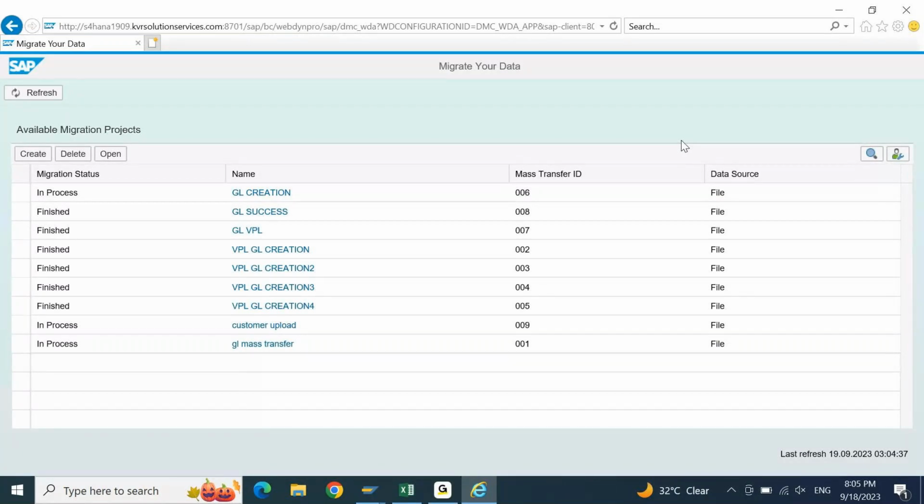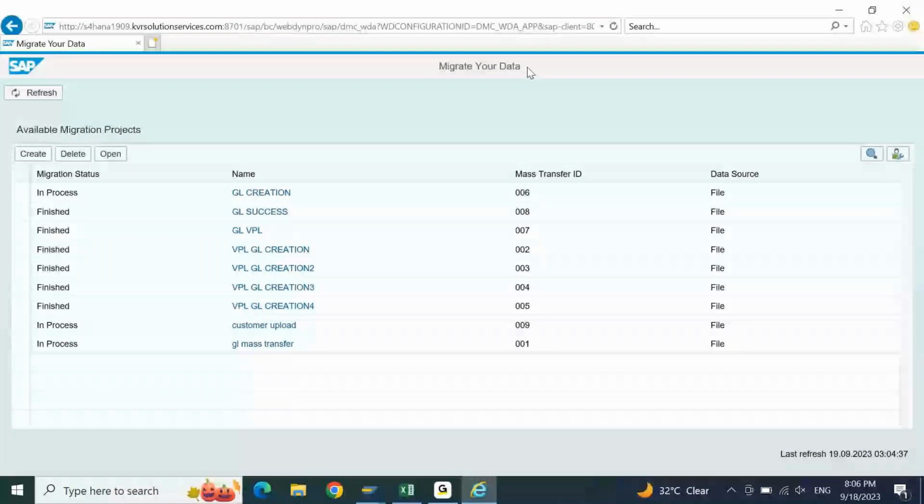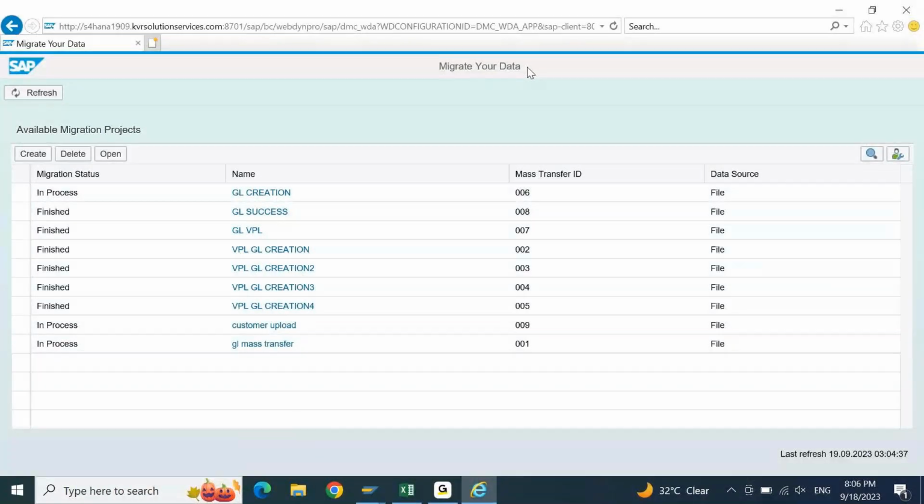When you are on the LTMC screen, I want you to remember this screen heading, which is migrate your data. Remember this name. I will relate this name to S4HANA 2022 version once we are done with this GL creation. In this migrate your data, first we need to create a project.